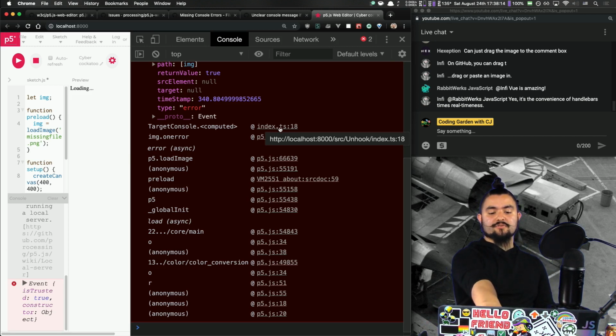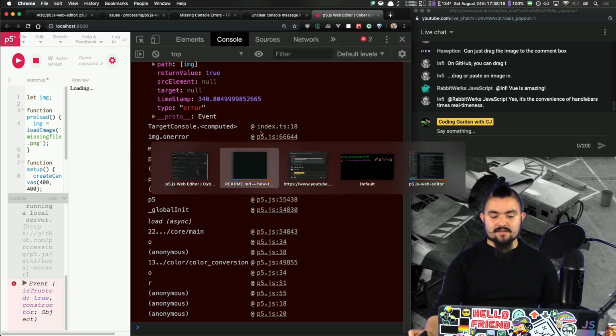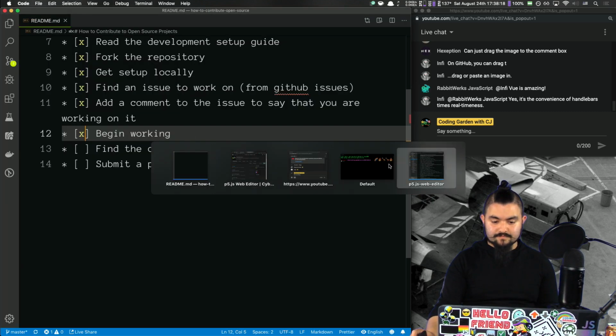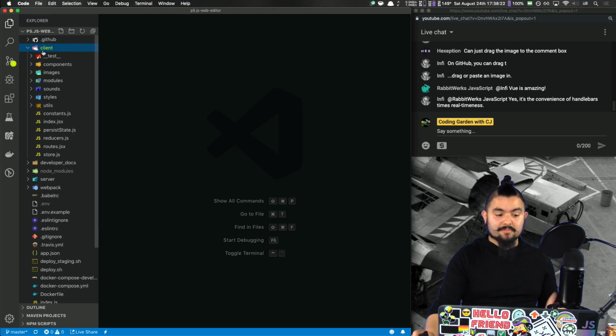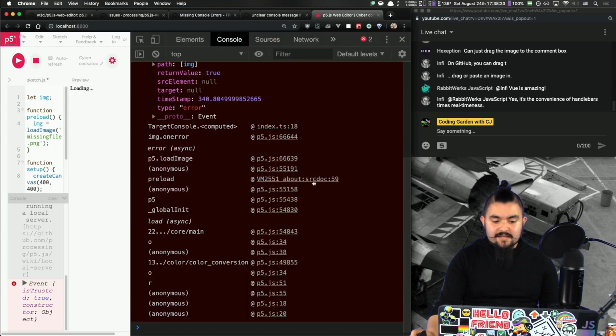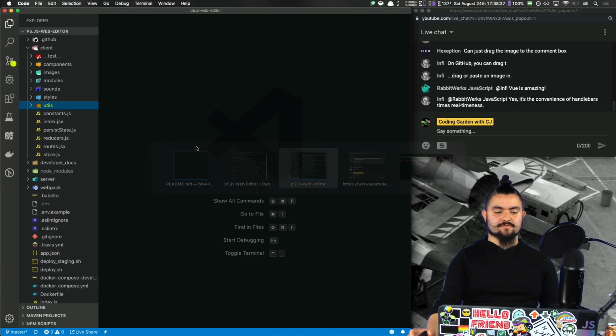So this is in the directory source unhook index.ts. Let's try to find it. We're specifically working on the front end, so we probably need to be in the client directory. Is there a source directory? No. Is there anything called unhook? I'm just going to search for unhook.